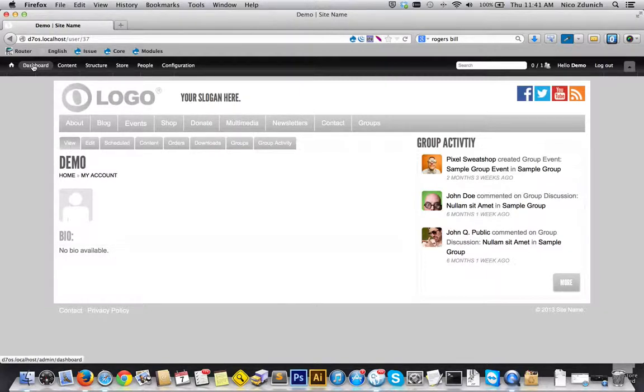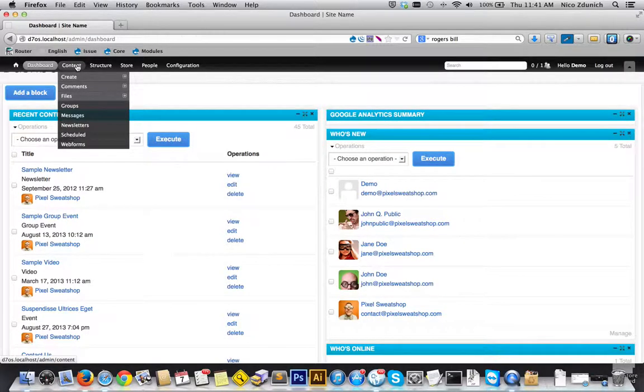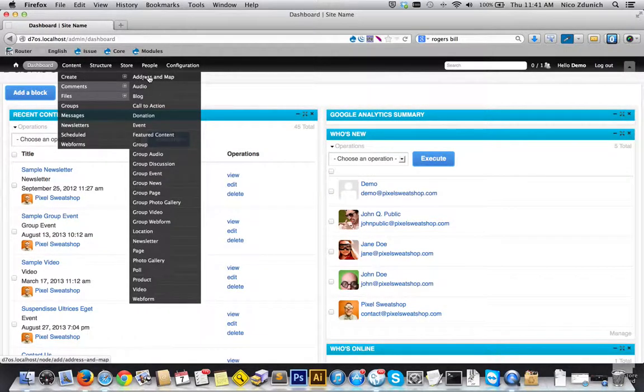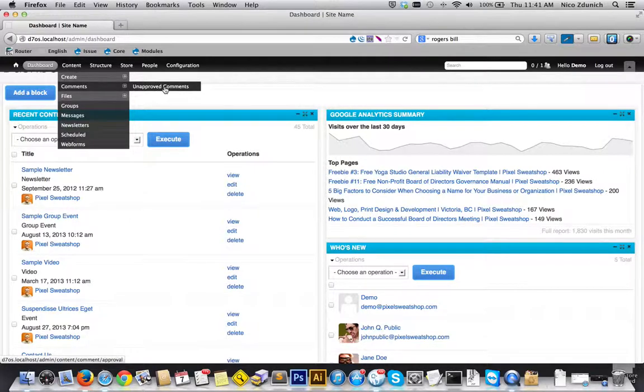Dashboard covers a general overview of everything that's going on your site. There's another video that talks about each one of these in particular, but we're just going to jump right through it. You also have content, where you can create all your content. These are all your different content types. Make sure you use the appropriate one. You can also manage your comments, and there's the approval queue for the comments. You'll find them here. This will list all your files.